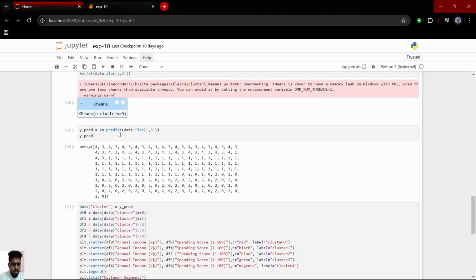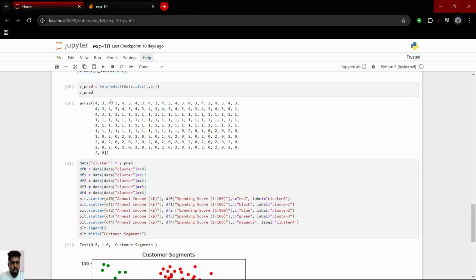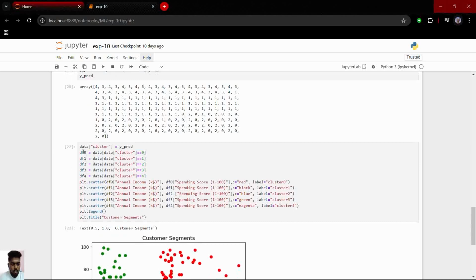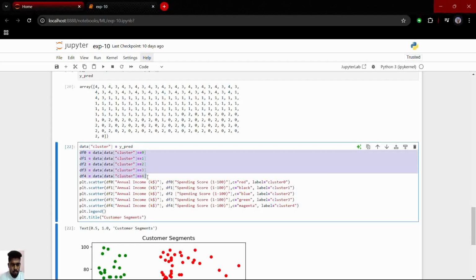Here we predict the cluster labels for each data point, storing results in y_pred. In this line, we are adding a new column named cluster to the original data frame, storing each customer's cluster label. From here to here, we are filtering the data frame by each cluster label and assigning them to separate data frames for plotting each customer cluster individually.